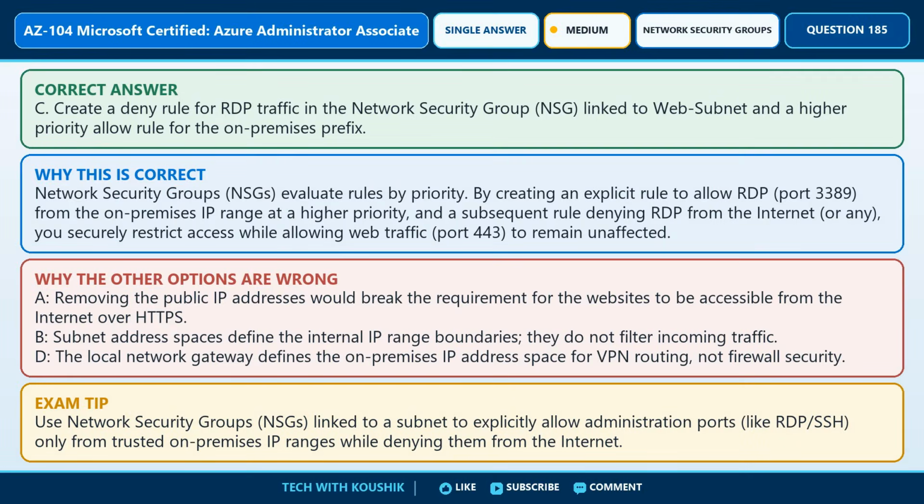In this case, select Option C. Create a deny rule for RDP traffic in the Network Security Group, NSG, linked to WebSubnet, and a higher priority allow rule for the on-premises prefix. The requirement is satisfied because Network Security Groups, NSGs, evaluate rules by priority. By creating an explicit rule to allow RDP, port 3389, from the on-premises IP range at a higher priority, and a subsequent rule denying RDP from the Internet, or any, you securely restrict access while allowing web traffic, port 443, to remain unaffected.